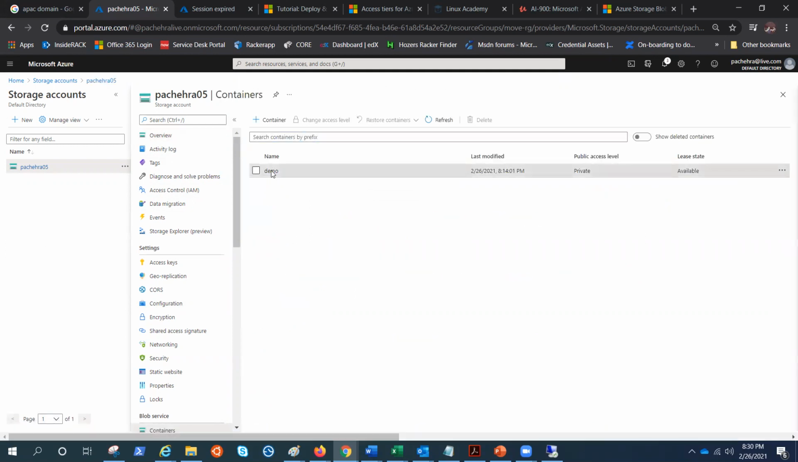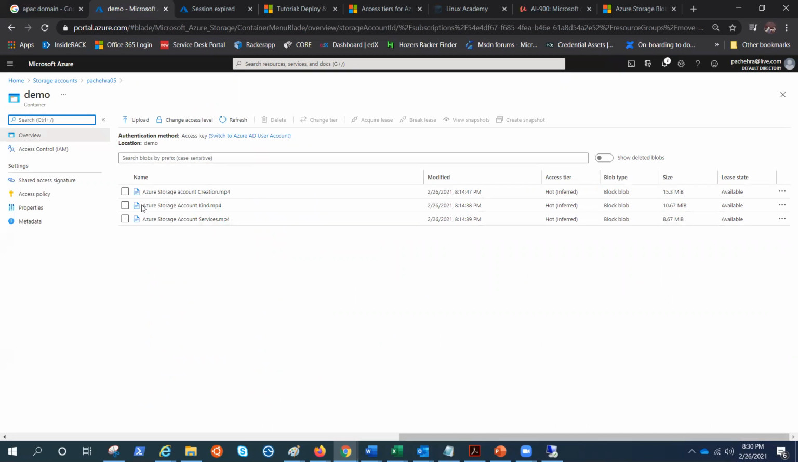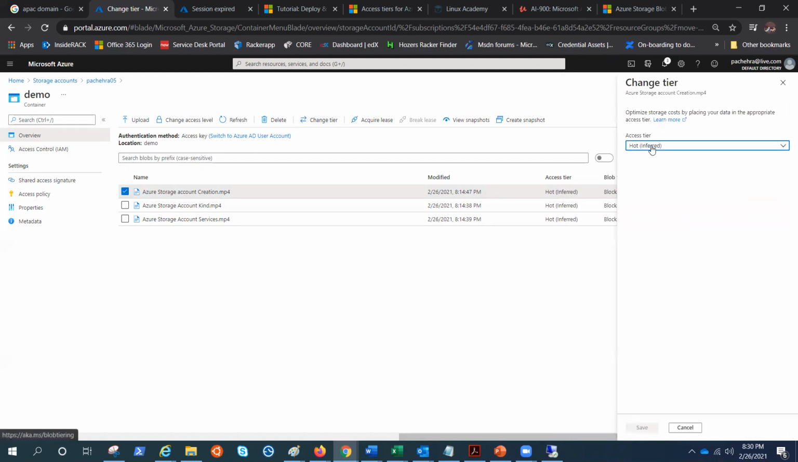Let's go to the container and check a few blobs. I have uploaded a few blobs here. You can see hot, because it is inherited. You can select any one of them and change the tier from here: hot to cool to archive. As I told you, we did not have an option like archive on the storage account, but here you can apply this on the individual blob.